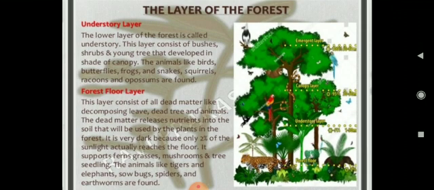Now we'll talk about understory layer. So students, this is the lower layer of the forest that is called understory, and this layer consists of bushes, shrubs and young trees that developed in shade of canopy, and animals like birds, butterflies, frogs and snakes, squirrels are found here. Now we'll talk about forest floor layer. So students, this layer consists of all dead matter like decomposing leaves, dead trees and animals. So the dead matter releases nutrients into the soil that will be used by the plants in the forest, right? And animals like tigers and elephants, bugs, spiders and earthworms are found here, right?